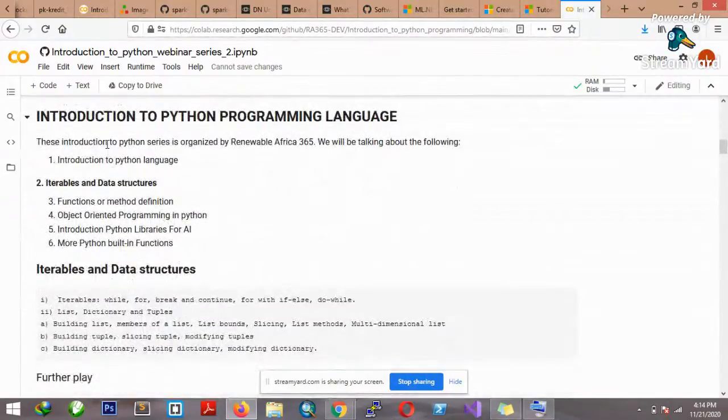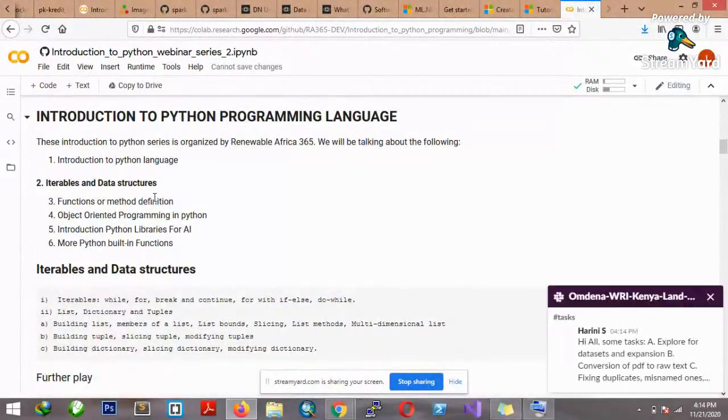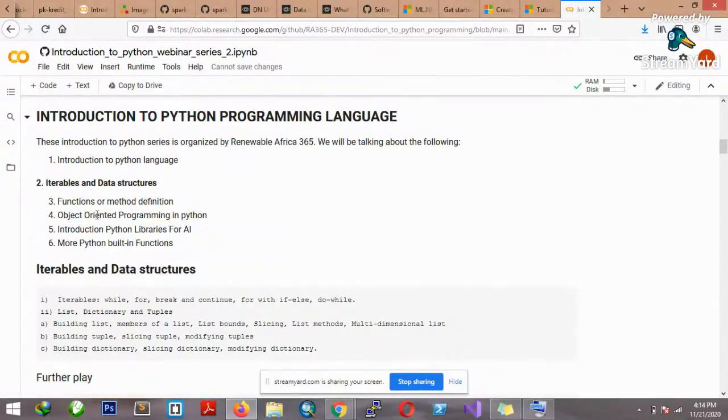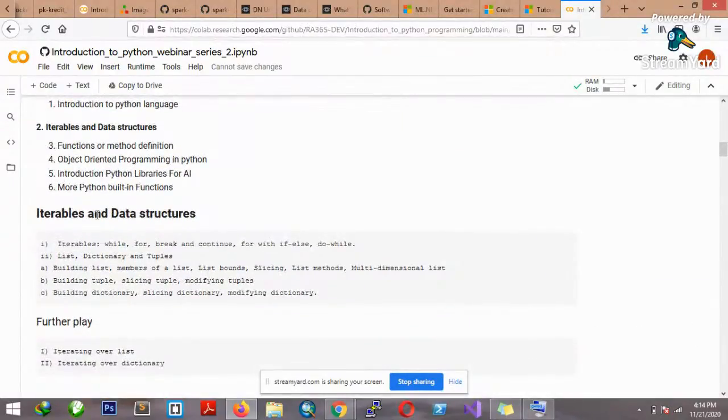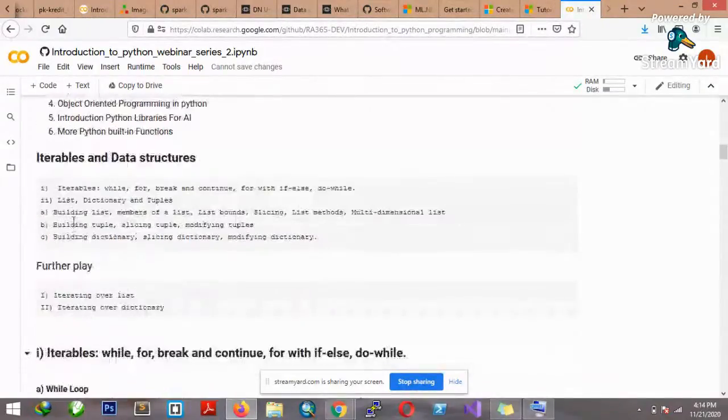So today we're going to attributes and data structure, and this is very important. Under attributes and data structure, we'll be talking about attributes such as while loop, for loop, break and continue, for, with, if, else, and do while. So we'll talk about that. Then we'll talk about list, dictionary, and tuple, though we've talked about them in the last 2 weeks. So we'll also talk about them today.